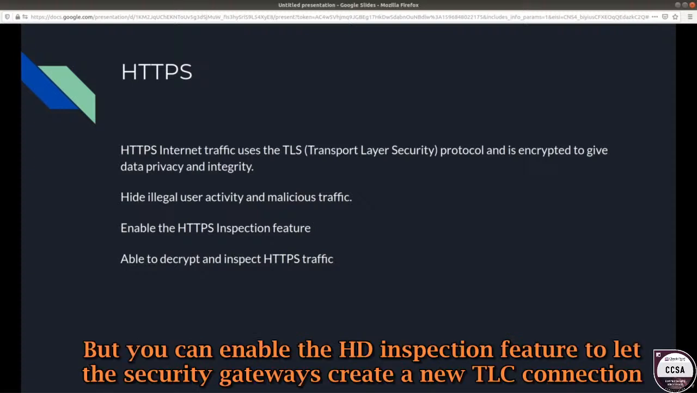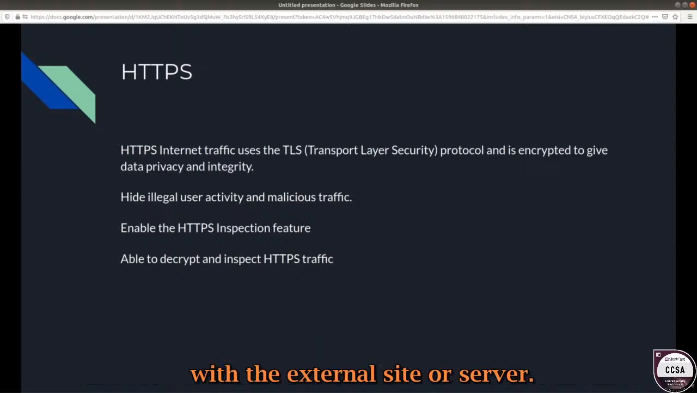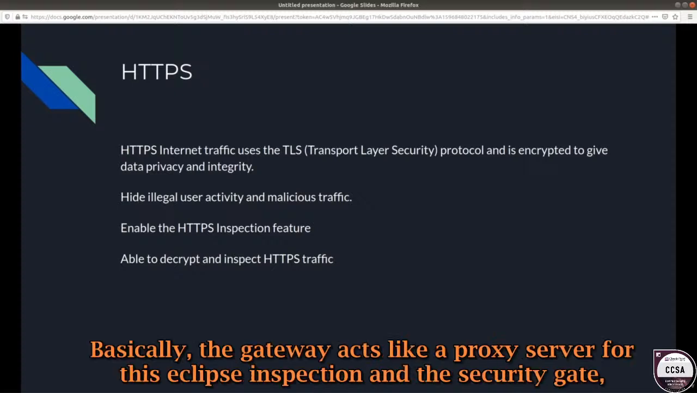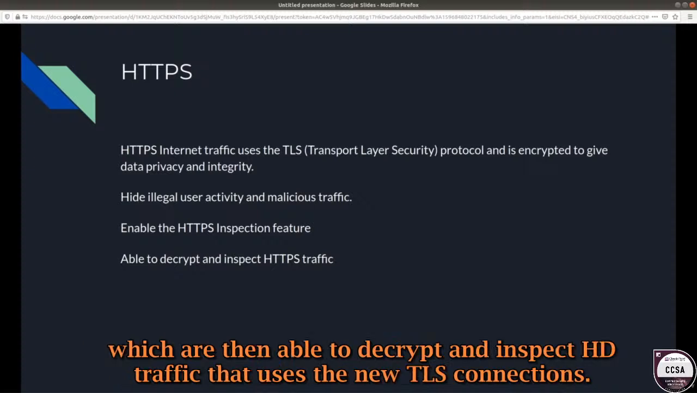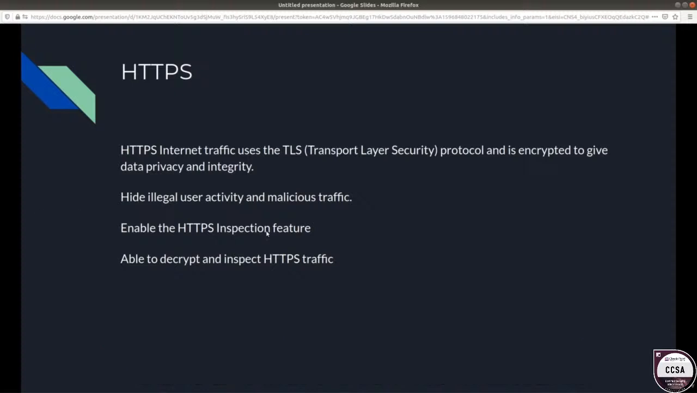But you can enable the HTTPS inspection feature to let the security gateways create a new TLS connection with the external site or server. Basically, the gateway acts like a proxy server for this HTTPS inspection. The security gateways are then able to decrypt and inspect HTTPS traffic that uses the new TLS connections.